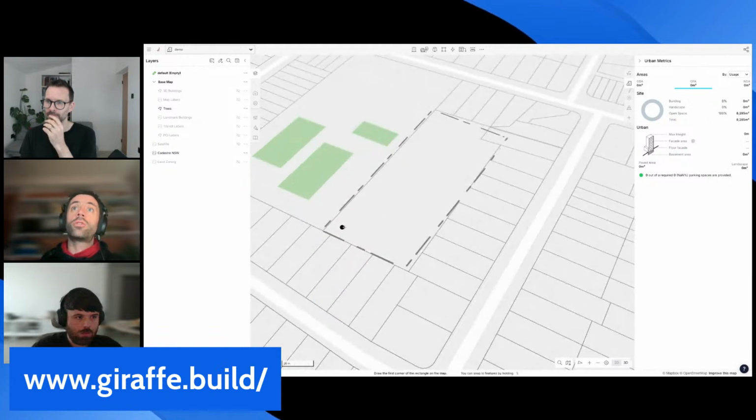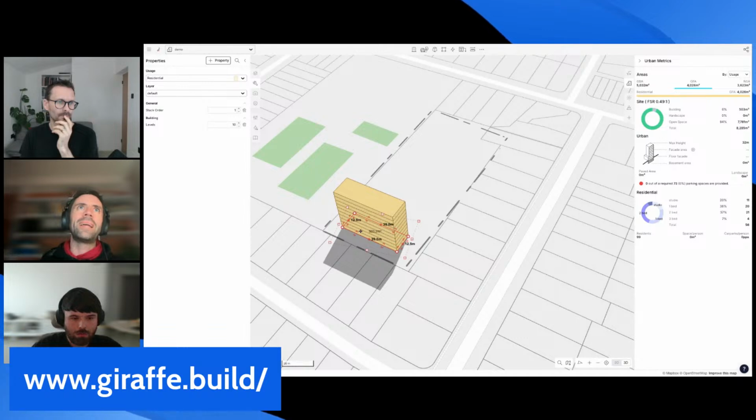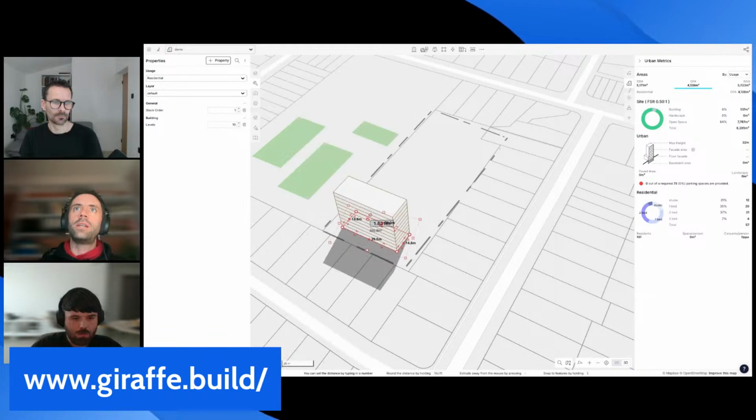And then it's a drawing tool. So I'm going to hit the R key and draw a rectangle. And now I'm going to grab the residential usage and apply it to that rectangle. And all those assumptions from the residential use, the floor to floor, which we've got at 3.2 meters, the color, all of that stuff comes across into Giraffe. So I just changed the color there to white. And if I hit save, you can see it's now white.